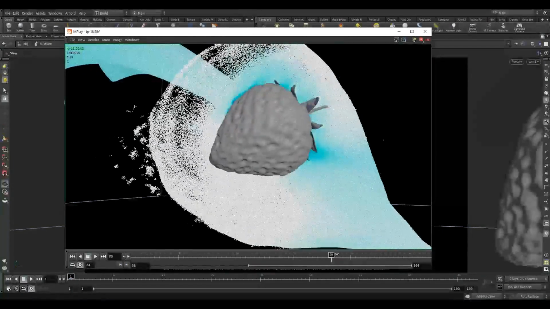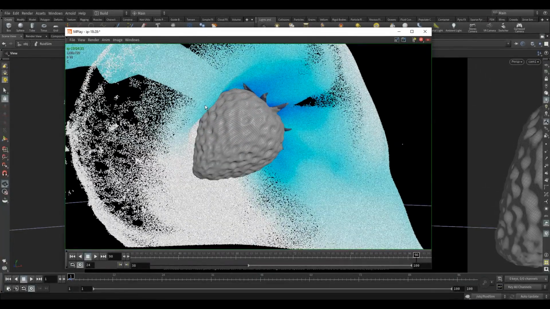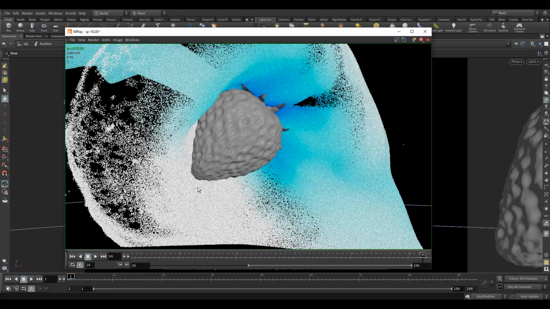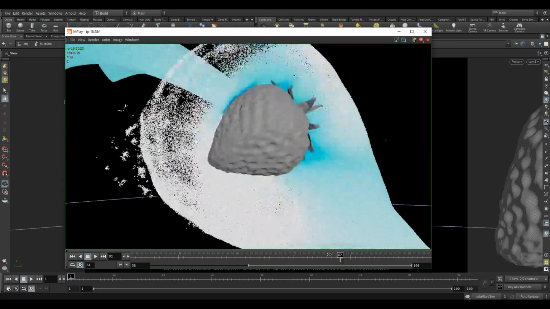So it's kind of a balancing act, you know. It's a bit difficult, but if we drop down the particle separation, it will slow down a little bit. Okay.